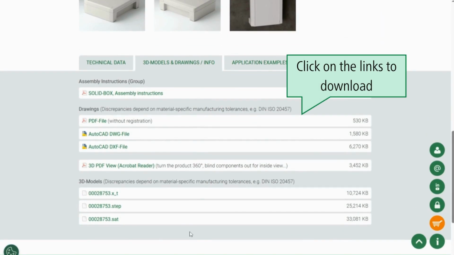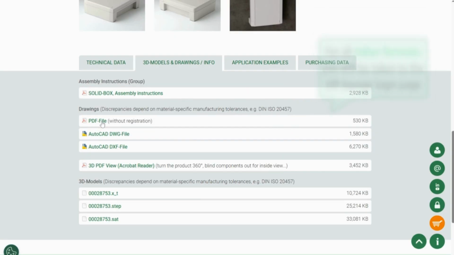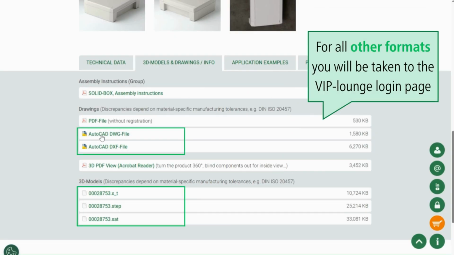Step 3. Click to download. For PDF files, the download will begin straight away. For other formats like DWG, DXF, and 3D files, you'll be directed to the VIP Lounge.